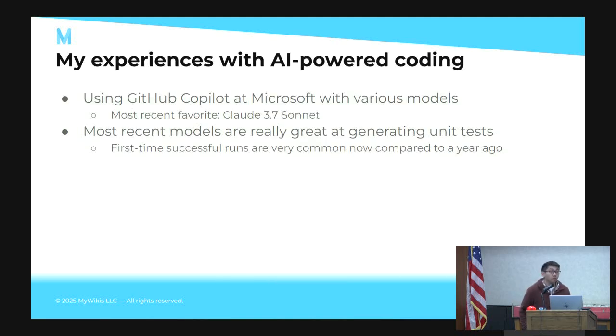Okay, so what are my experiences then? As you all know, I work at Microsoft as my day job, and we have to use GitHub Copilot, so none of that cursor, whatever crap. Just kidding. Cursor I've heard is good, but I can't use it at work, obviously. So we get to use various models. I think the default is GPT-4o, which I'm going to explain soon why that's really weird. My favorite recently among the models we're allowed to use is Claude 3.7 Sonnet.